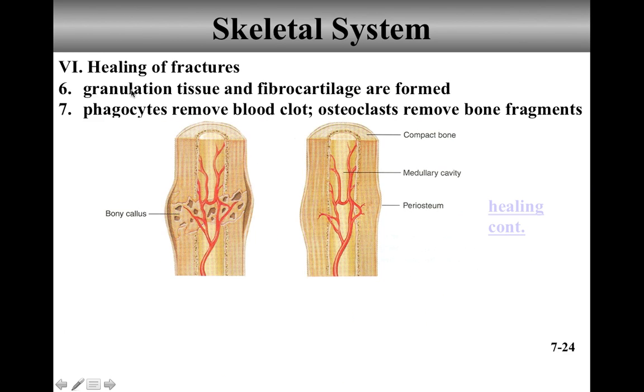So 6, granulation tissues and fibrocartilage are formed. And so what we end up getting are a bunch of tissues inside of here that are going to support and scaffold this until the bone is completely healed, and that's the fibrocartilage piece. Phagocytes are going to eat away that blood clot, and the osteoclasts are going to remove bone fragments that might still be there from the break. And when it's all done, what you'll actually get is the place where you broke that bone is larger than the rest of the bone. It kind of continued that swelling from the original break. The periosteum is actually much bigger.